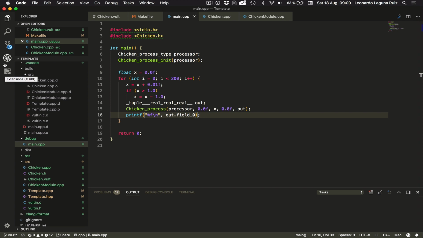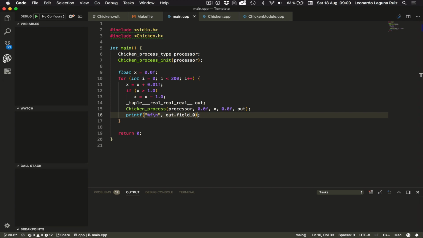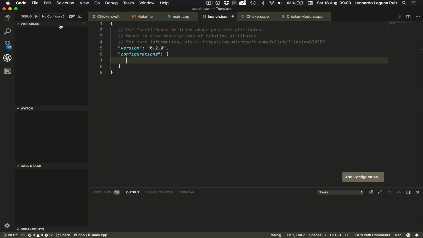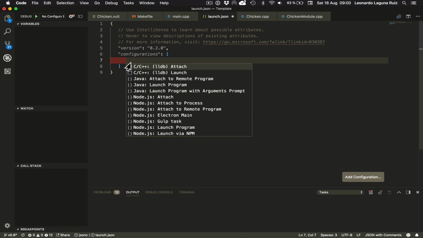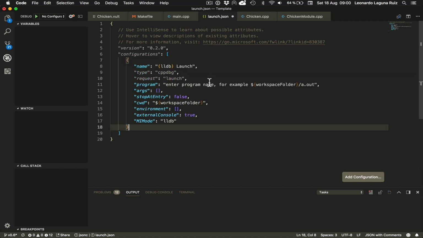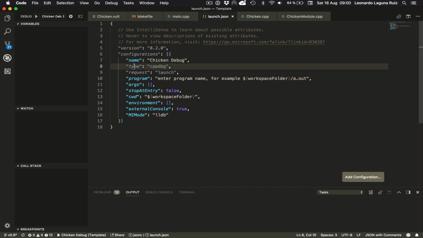And let's configure the debugger. So in Visual Studio Code, you have this section which is the debug section, and you need to add a new configuration. So it's adding a new configuration, and it's going to be a C++ launch, and we're going to call it chicken debug. The type is this one. We're going to launch the program, or the program that we're going to launch is main.